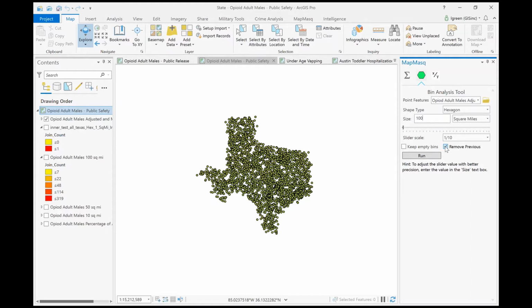And we haven't run an analysis yet, so we're not going to remove our previous bins. This allows you, if you're doing one after another, trying to get it right, figure out your right size, it's not going to save all the previous ones. It will delete those as you go if you check that box. We're also not going to keep our empty bins. That's a bunch of 0 or empty bins in this case. If you clicked on that, it would keep them and you would have a nice even grid, but you would also have a lot of grids that would distract the eye. So it depends on what you're doing, but in this case, we're going to say we're not going to keep them. Let's go ahead and run this.